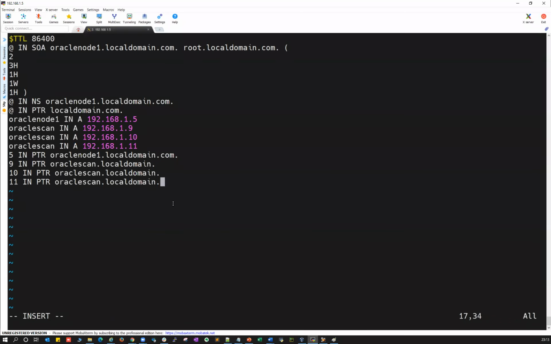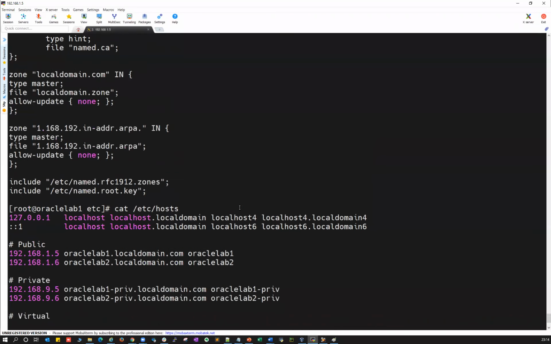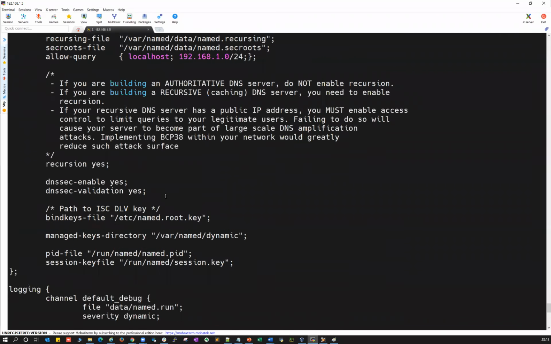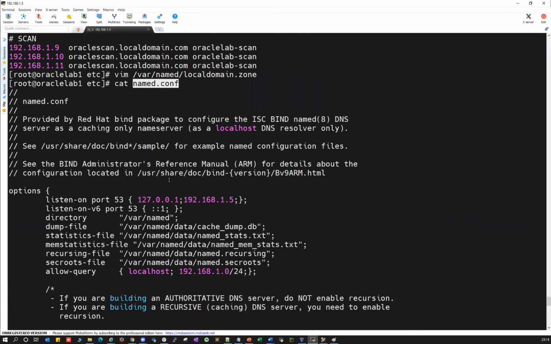Right, so that's it. You're done with your reverse name resolution entry. Make sure that you take a backup of whatever file you modified, because these are not permanent changes. Whenever you restart or reboot your VM, there might be chances that these changes may get reverted, and then again you need to edit everything.